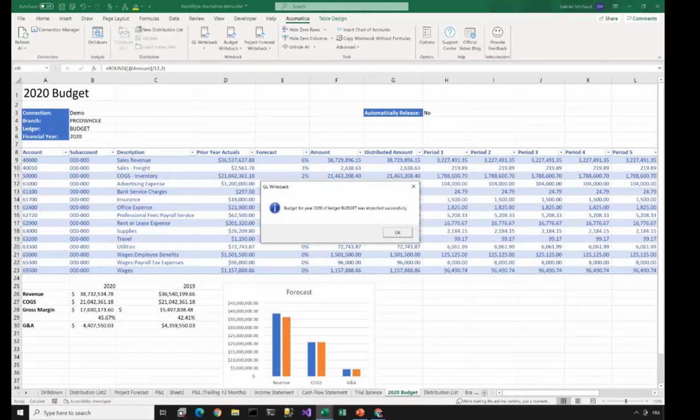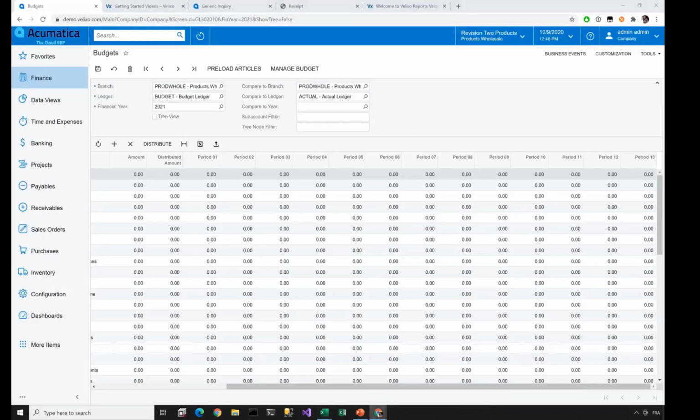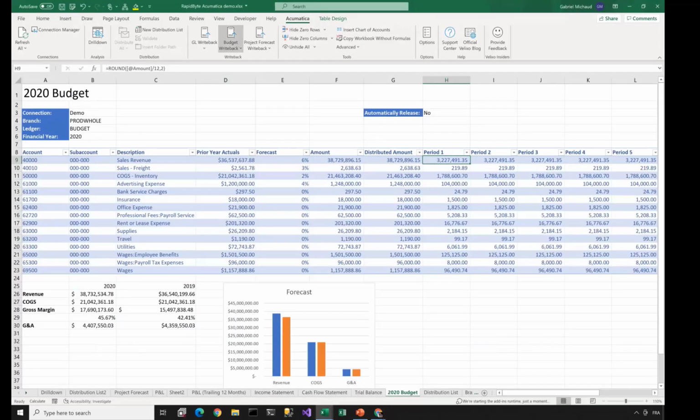Very important to mention once again that you need to be logged into Acumatica to use this feature. I'm an administrator. I have access to all the features, every area, but a user that does not have the ability to update a budget in Acumatica would not be able to do it from Excel. So again, this is completely driven by the Acumatica security model, and the permissions need to allow you to update budgets before you can use this feature.